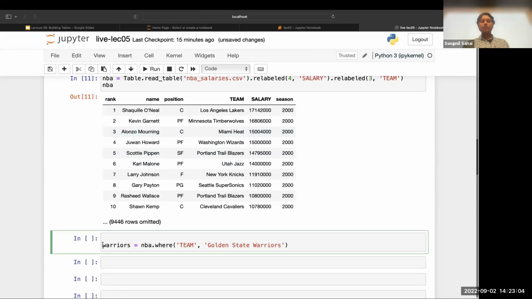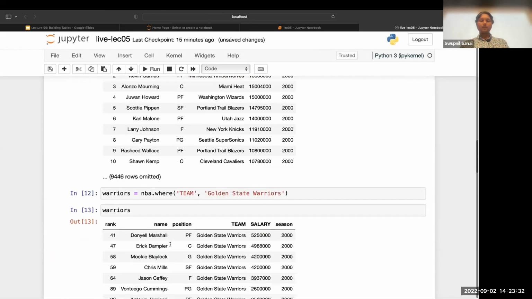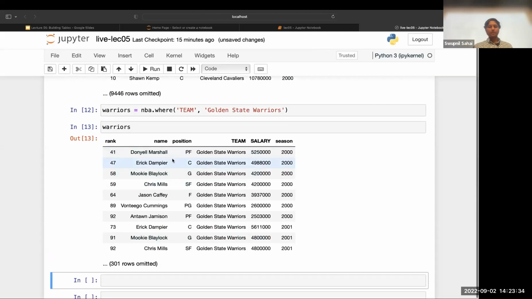And so if we wanted to get just the Warriors, what we can do is nba.where. What .where is going to do is essentially filter your table, and it's going to return a brand new table. It's not going to actually modify nba itself. So it's going to look at the nba table and say, let's find all the rows where team is equal to Golden State Warriors. Let's take all those rows out, put them into a new table, and return that back. Then we're going to assign it to warriors. Now if you look at warriors, that has just the Warriors players, and we can see all of those players here.